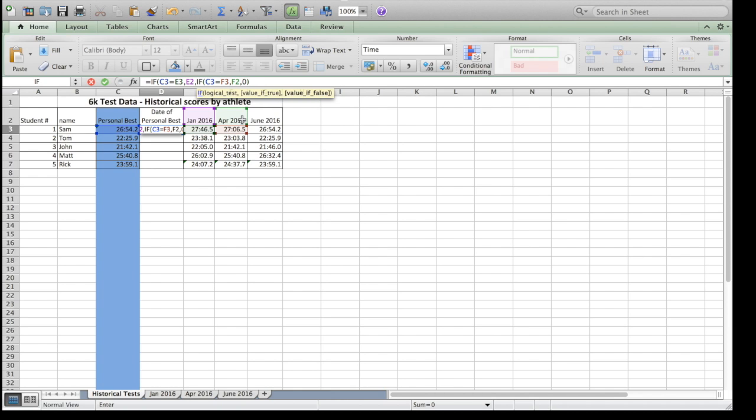I can put my comma, and I opened up 1, 2 brackets, so I have to close 1, 2 brackets, hit enter. Again, I get a score of 0 because it's only compared to these two. I'm going to add in my G column.